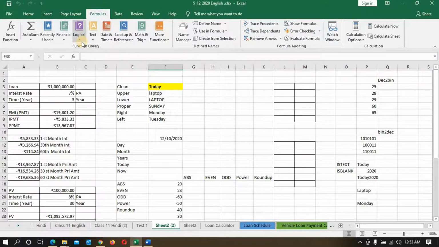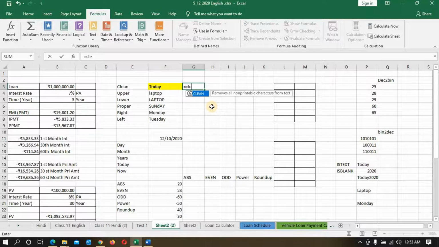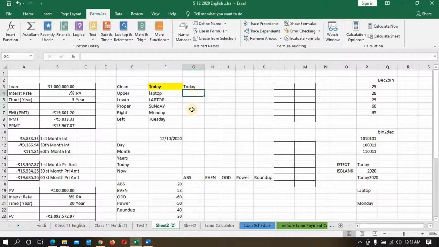Now we'll do today's text. So basically in text, we have the clean function. I put some formatting into this, I put bold and highlight and everything. So what I do, I put here clean, and I simply put this text, and it will give me the output as today.